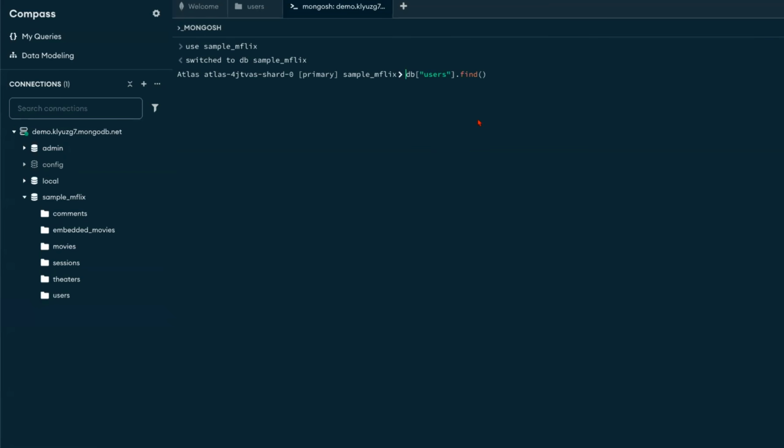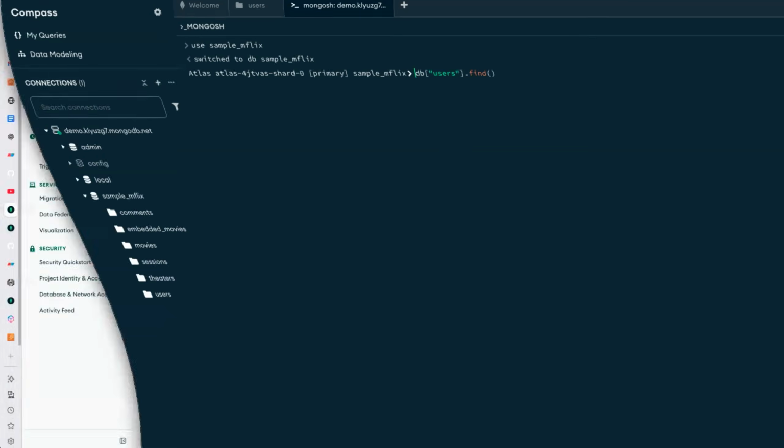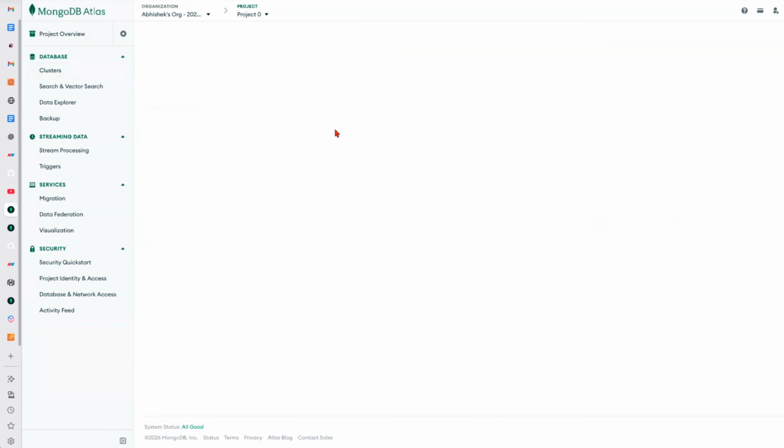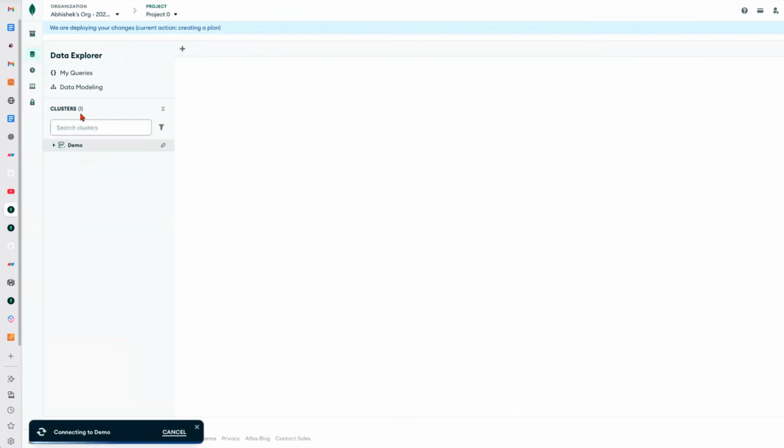For some reason, if you can't install MongoDB Compass and if you just have access to the MongoDB Atlas account, even from here, you can connect to the cluster and you can explore your cluster. Very simple. Just head to your cluster, click on Browse Collections. Now, once you click on Browse Collection, you can see you are connecting to the demo cluster.